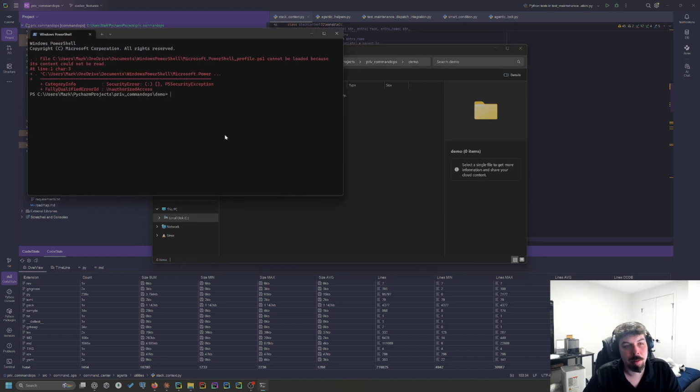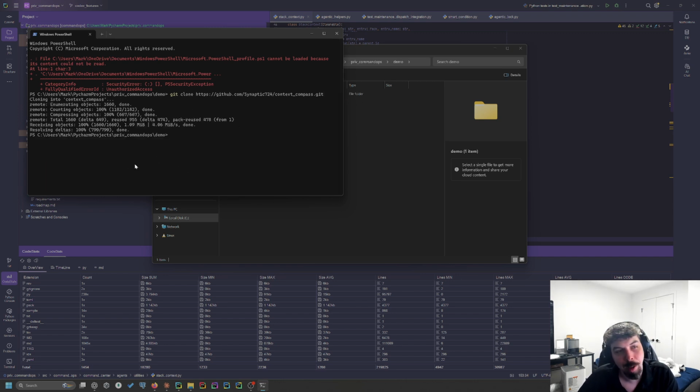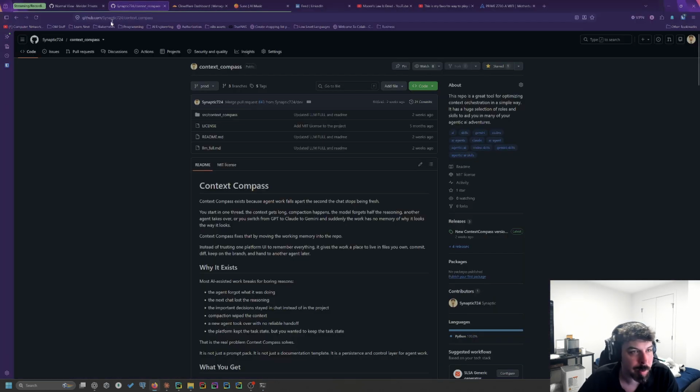Okay, so you want to do git clone, boom. And make sure you have Git for Windows installed. If you do not have Git for Windows installed, this will not work. Do that first. This is a programming channel, so I kind of expect people to at least have this set up. So anyways, after you download Context Compass from my repo, here's the link, by the way. You could just search Synaptic 724 on GitHub, and you'll find me there.